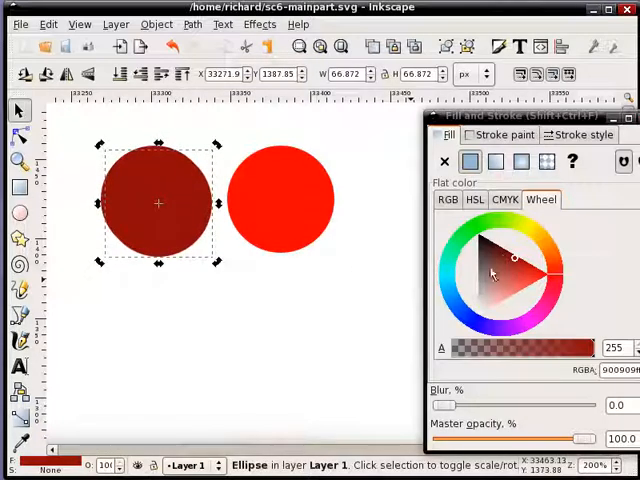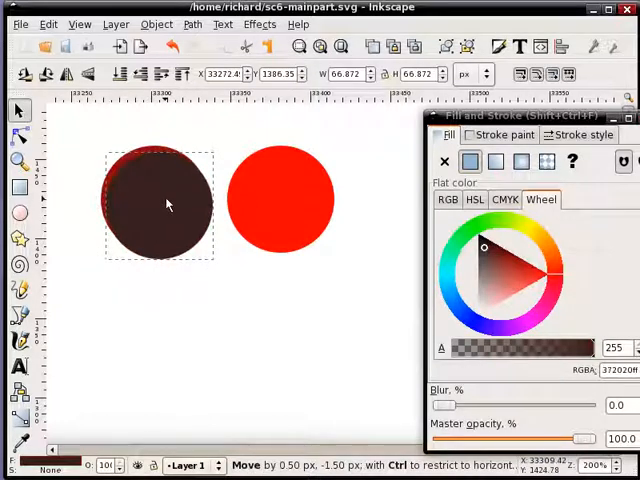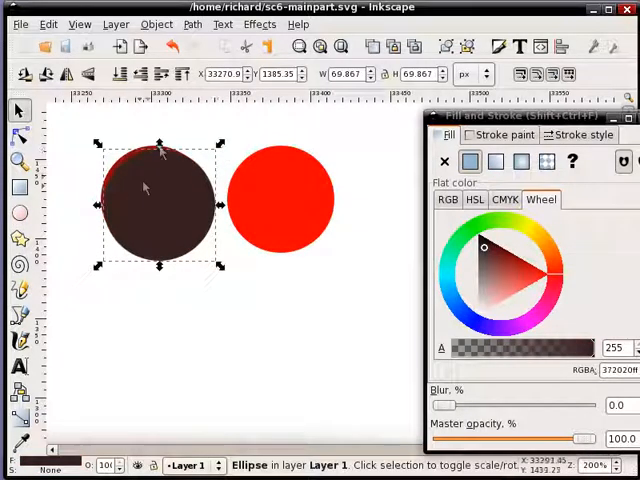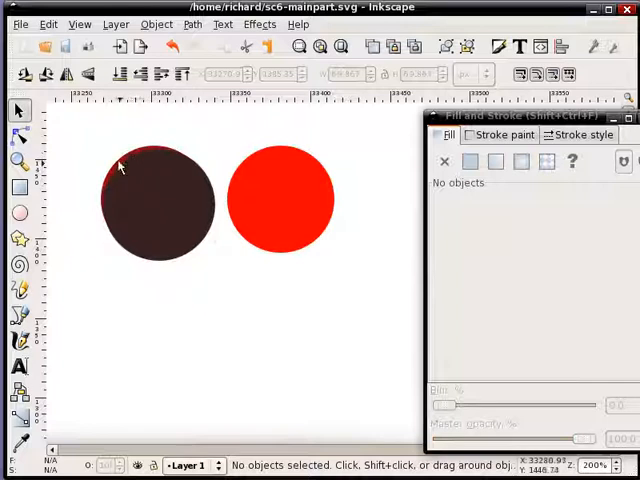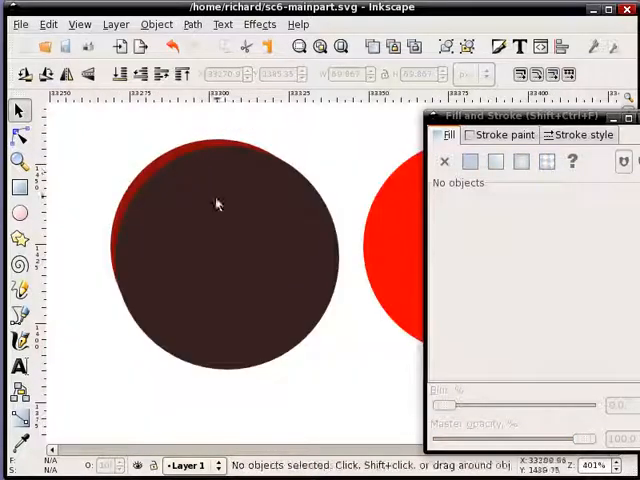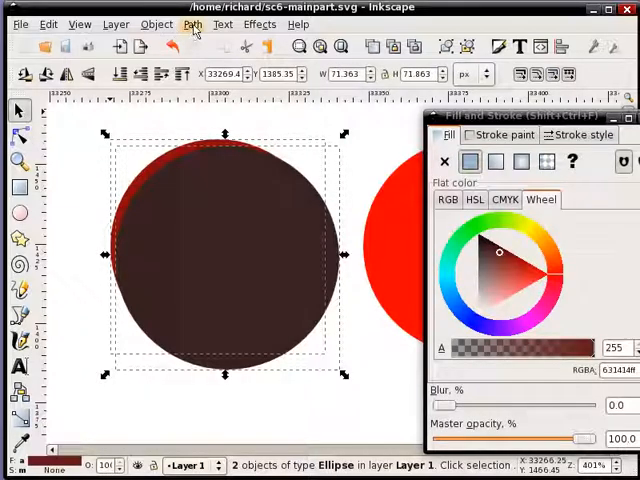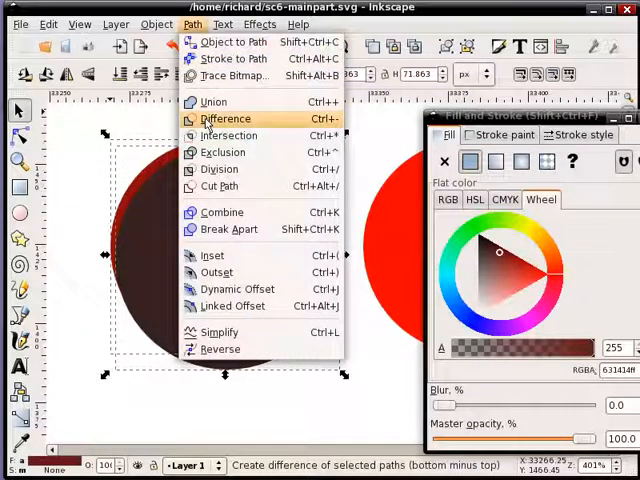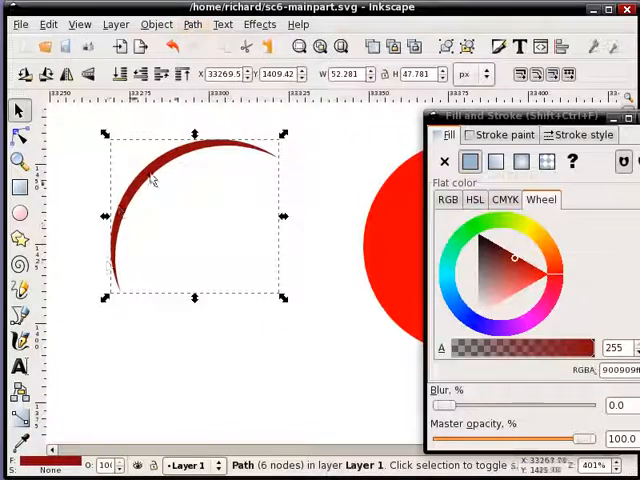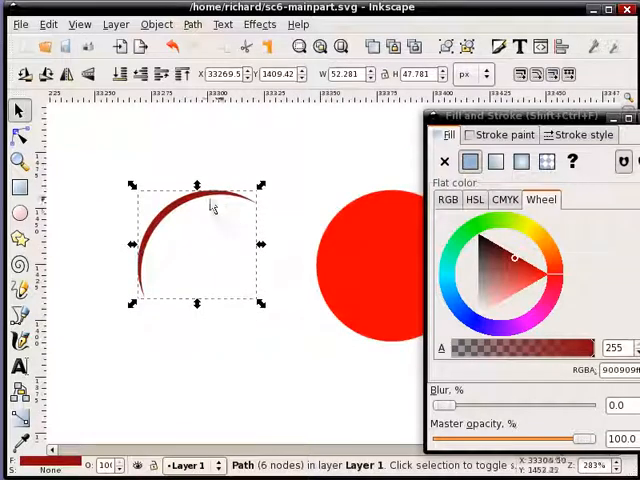create another circle. Again, I'll change the color so you can see it. And what I'm going to do is then make that last circle just a hair larger. So now see how I've moved them here to overlap them? So I'm going to select both of those circles and choose Path, Difference, and I'm left with this little sliver. Okay, I'm going to use that as my kind of highlights for this circle.